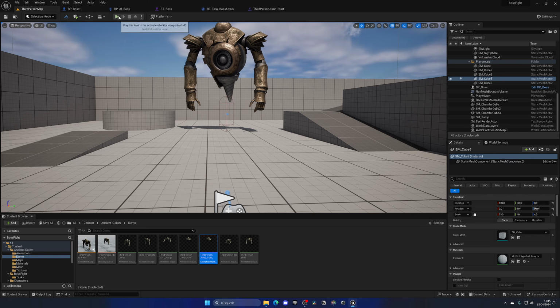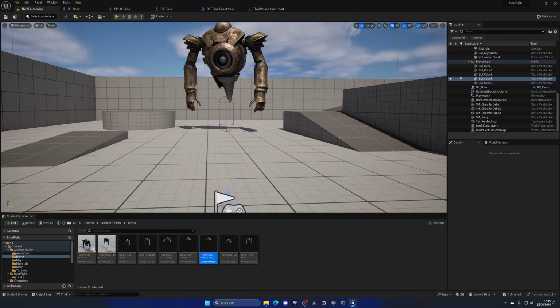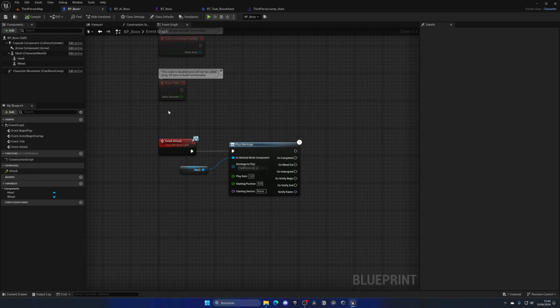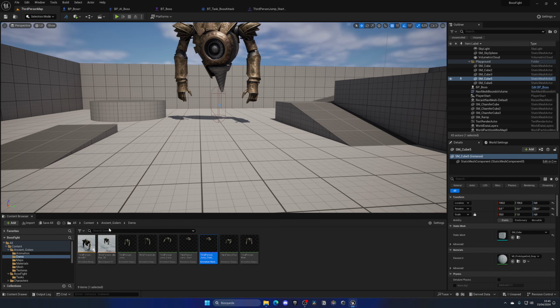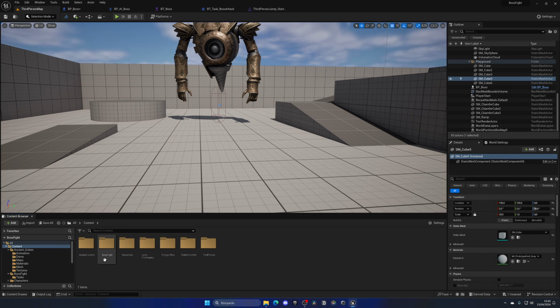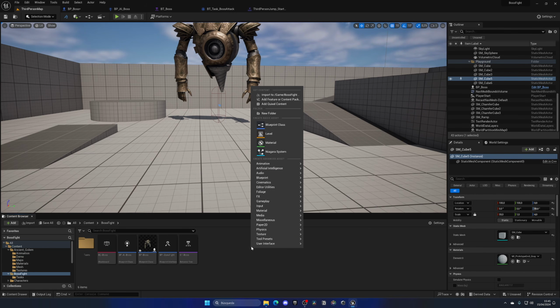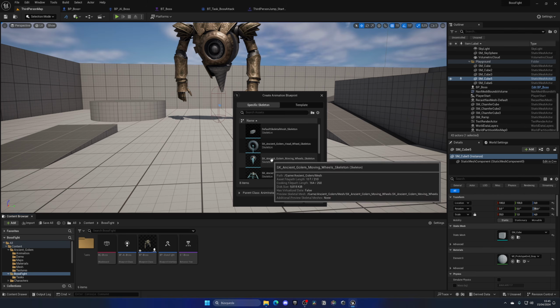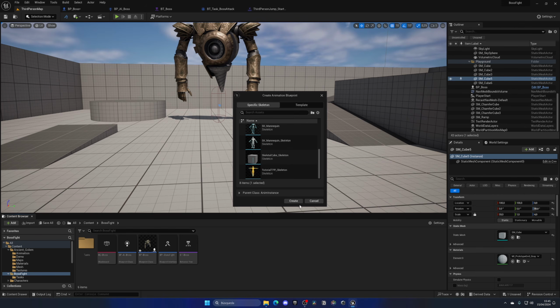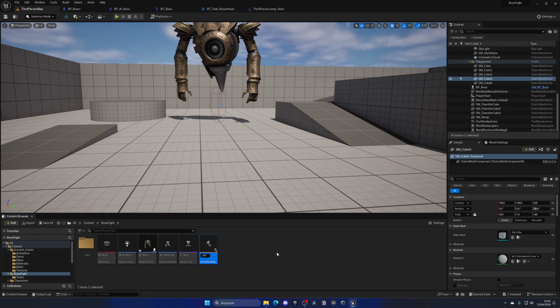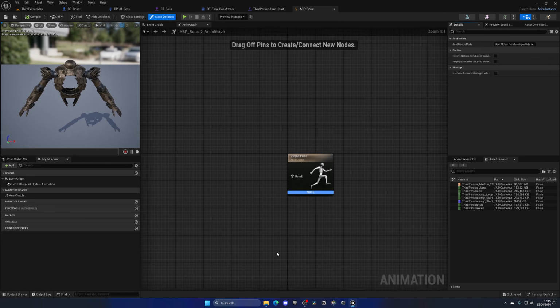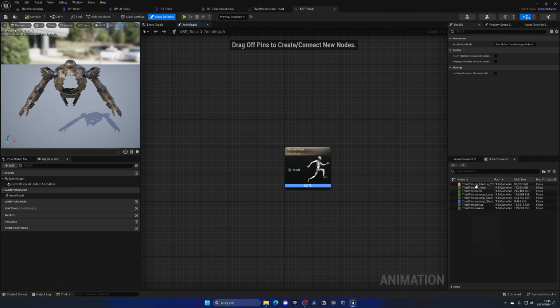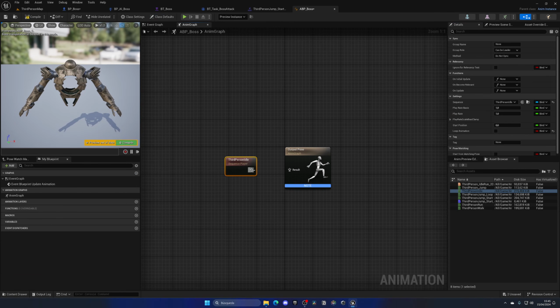Now if I go and press play, this will not play the animation. Why? Well, that's because we need an animation blueprint for this. So let's go back to the boss fight folder and create a new animation blueprint for this Ancient Golem skeleton. Let's call this ABP underscore boss and open this up. So in here I'm gonna go ahead and just drag in the idle animation for now.